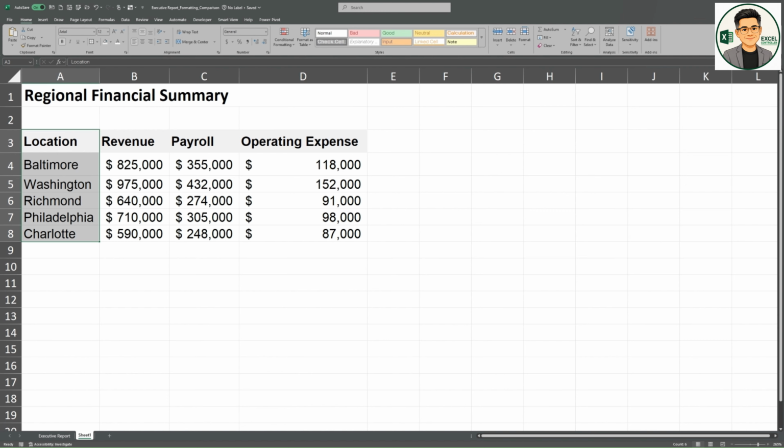Now imagine you have 10 different reports inside one workbook. If every worksheet follows this same format, executives can move from report to report without having to stop and figure out how each one is organized. Consistency builds confidence. Professional formatting tells your audience that you've taken care in preparing the report. As a controller, that's exactly the impression you want to create.